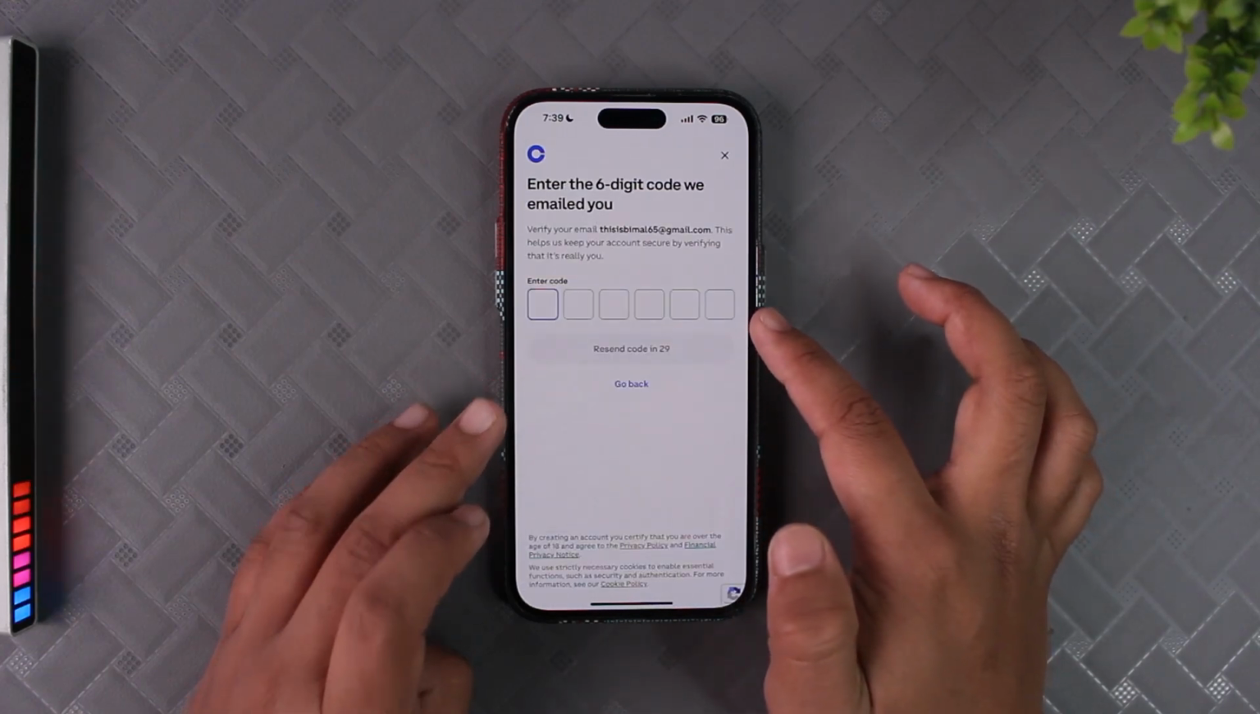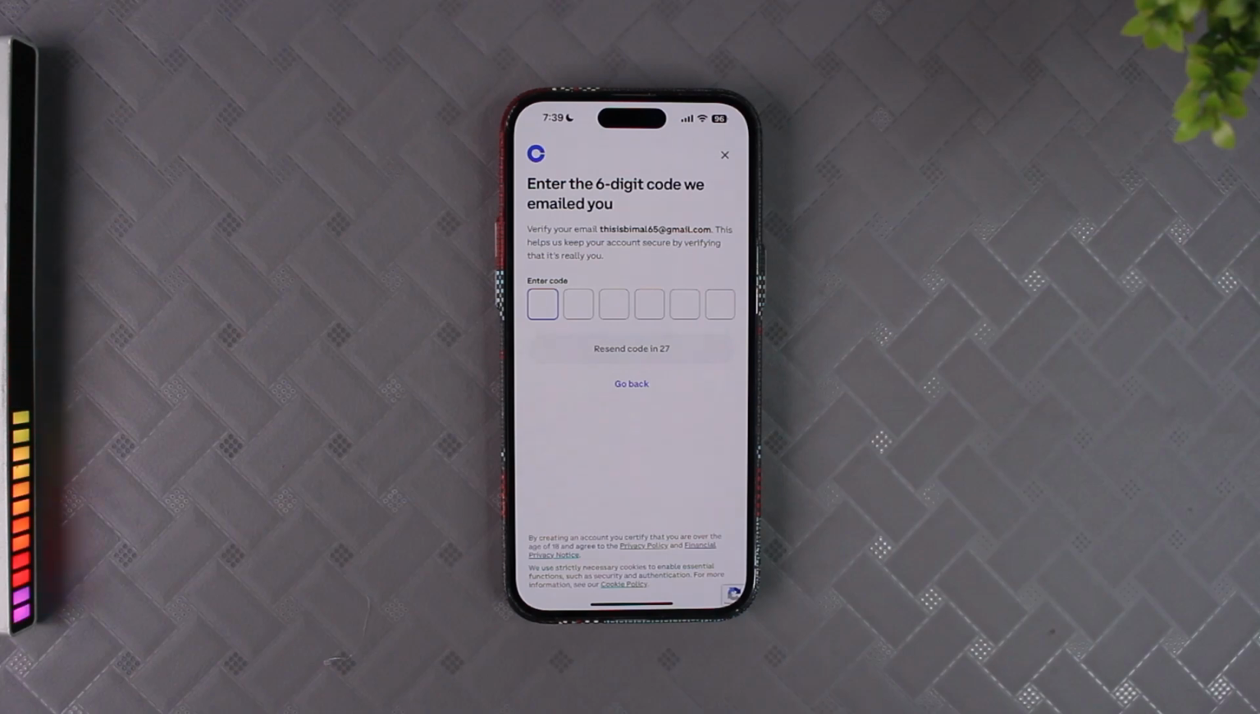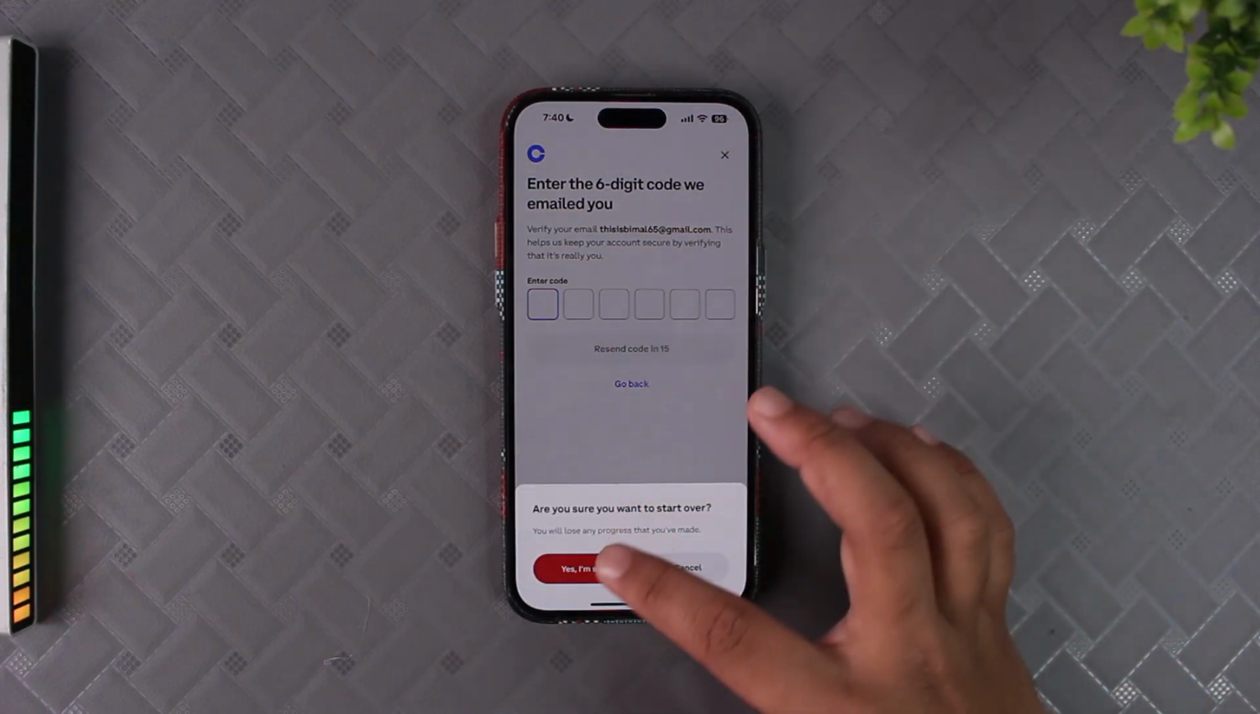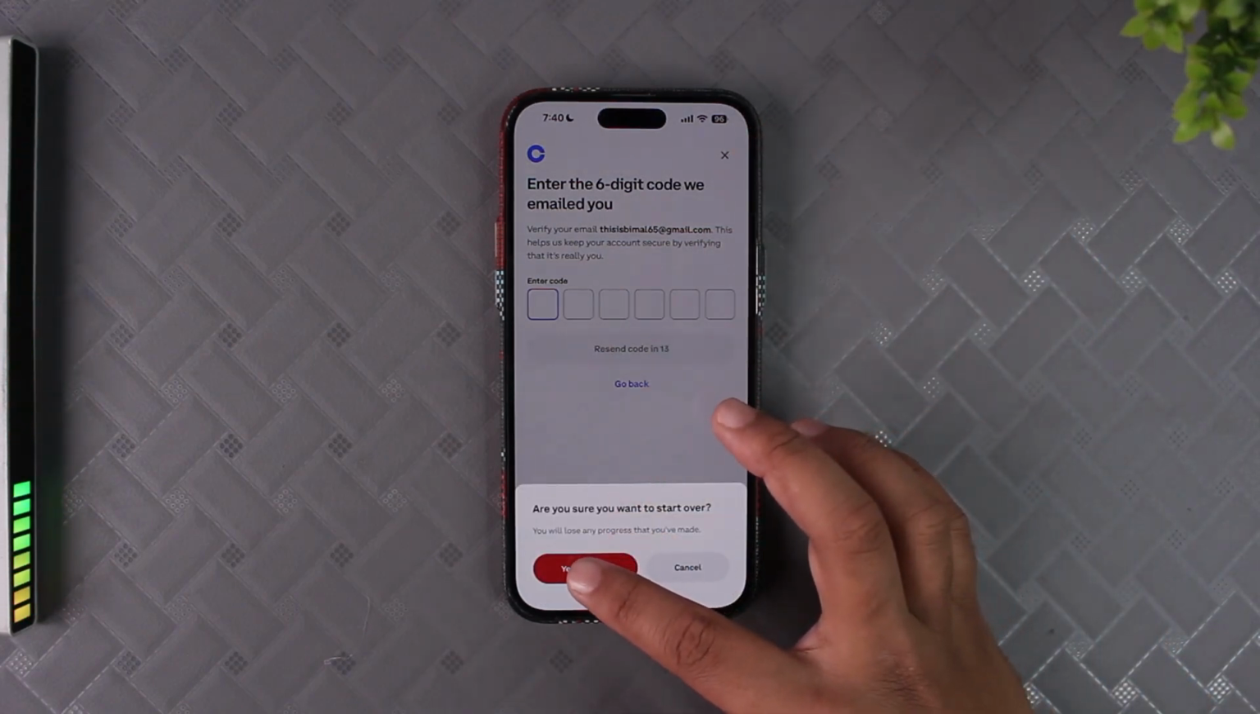You can see it will ask you to verify the 6-digit code that was sent to your email. So you want to make sure to go ahead and then verify that as well. You can simply enter the code, and after you've done that, you will be able to enter and choose a password, and then your Coinbase account will be successfully created.